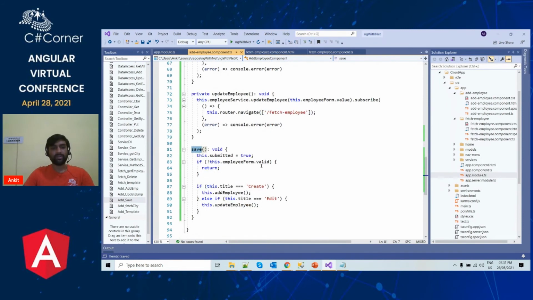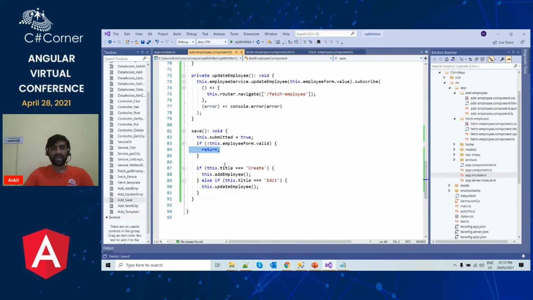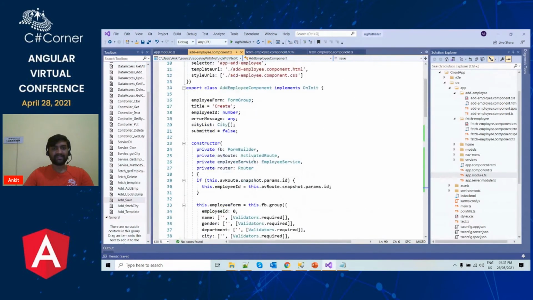Inside this save method, we will check if the employee form is valid, then only we'll proceed. If the employee form is not valid, we will return. If the employee form is valid and title is set to create, we will call the add employee method. If the title is set to edit, we will call the update employee method. So here you can see that initially the title is set to create, that is the default.